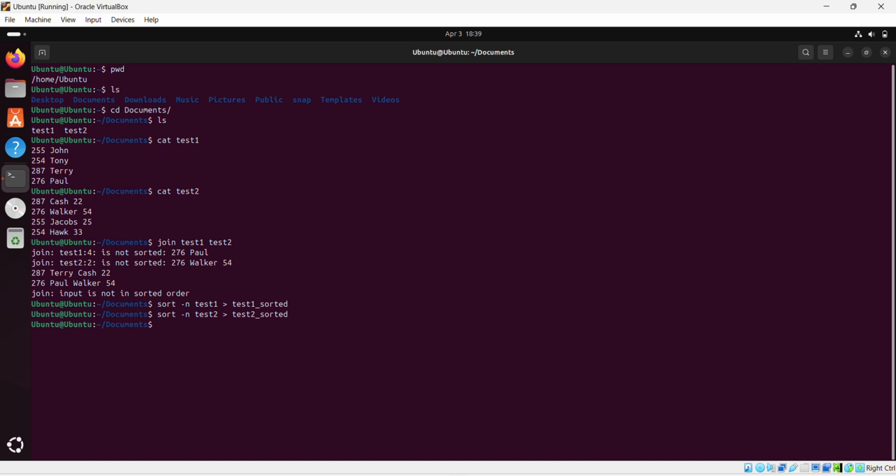Let's confirm if the files have been sorted successfully by viewing them using the cat command. Type cat test1_sorted and press enter. There you go. If you are keen, you will notice the first column is now in ascending order, indicating that the file is sorted. Let's view the second file as well. Type cat test2_sorted and press enter. Just like the first file, the second file is sorted numerically as evident in the first column of the file.